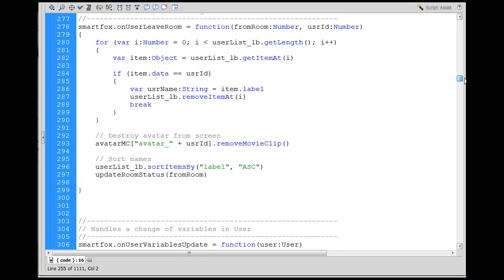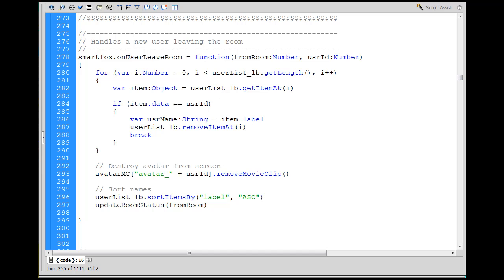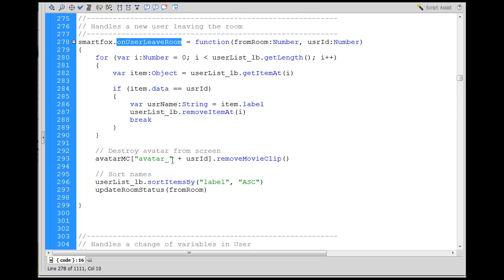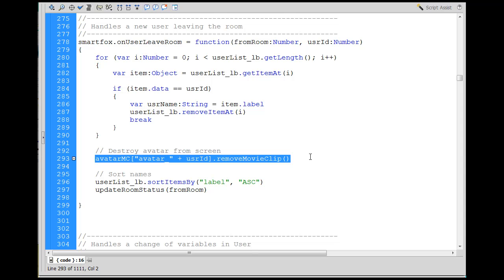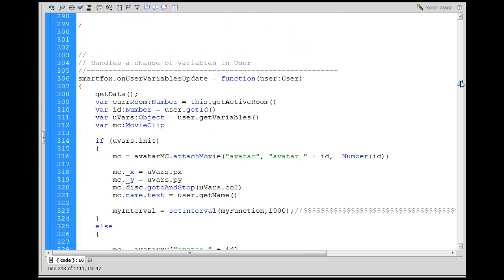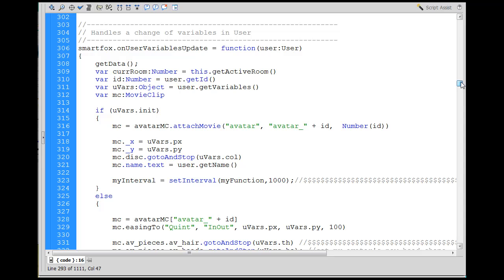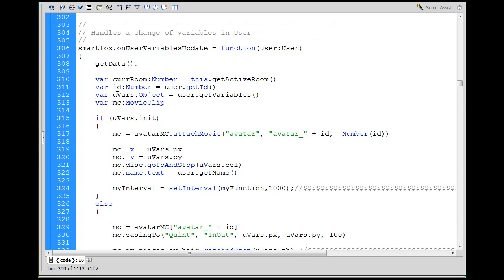On user leave room, I didn't change that at all. This is a SmartFox function for a handler, event handler, when the user leaves the room. I didn't change that at all. Because what's going to happen is it's going to destroy the avatar here. It's going to remove the avatar from the screen, and when it does it, it'll also remove my pieces that are inside of there. Right? And then on this one, on user variable updates, this is an important one. I did some changes to this one, and we'll talk about that in the next movie.